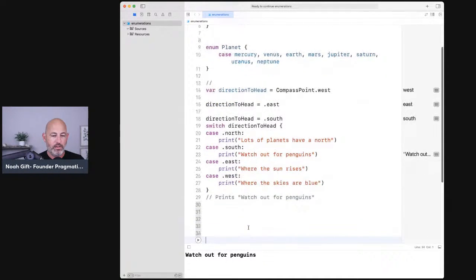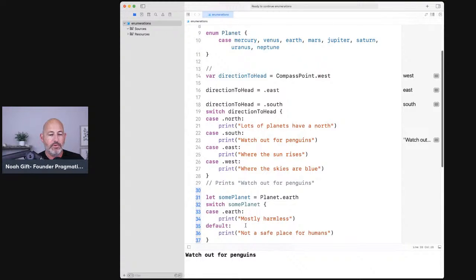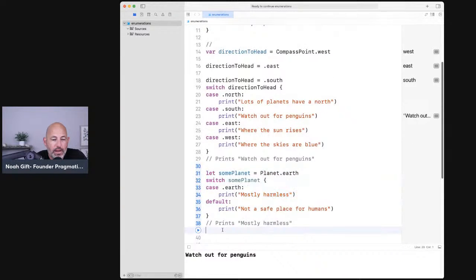And so let's keep going down here and let's look at the next example. We say let some planet, planet.earth. And remember, this is the enum up here where we see planet, and planet says Mercury, Venus, Earth, Mars, Jupiter, Uranus, Neptune. Perfect. And so I go through here and I say let some planet, planet.earth. And then I can do a switch statement here that says .earth here, and we can see that I'm able to print out mostly harmless. So kind of nice to be able to use these enums with the case to build very succinct code. I think that's really the main use case for this.